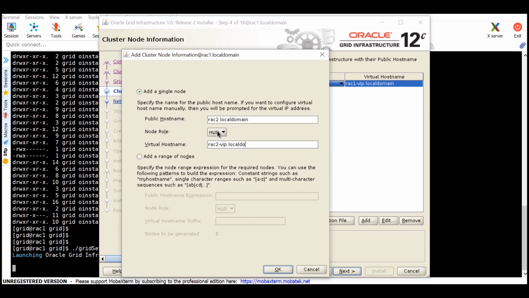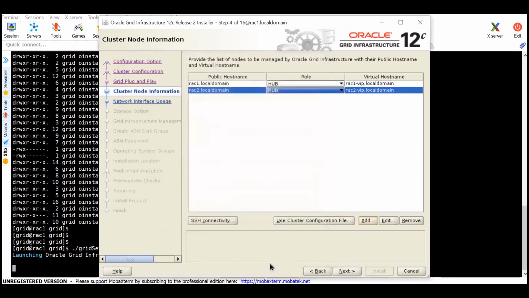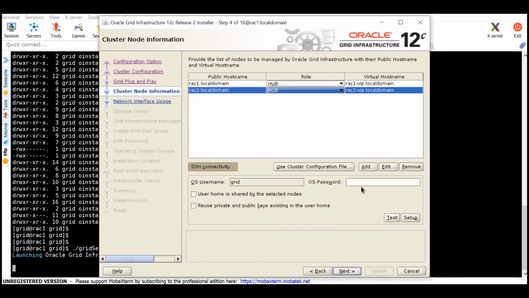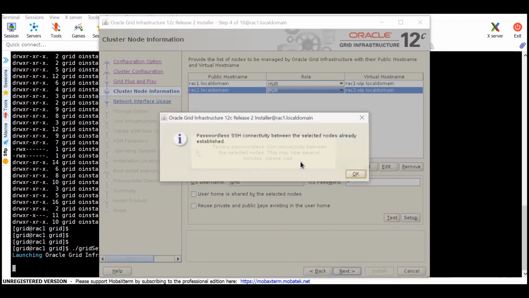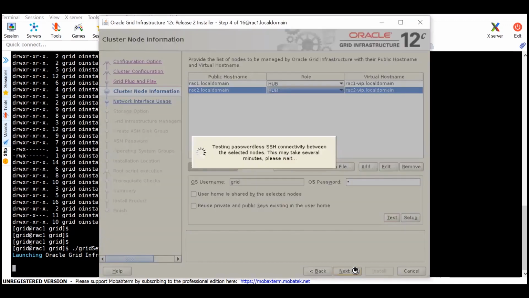So we'll mention this detail and then click on OK button. And next thing we have to do SSH connectivity. So we'll click on SSH, provide the grid password and click on the test. So it will perform the passwordless SSH connectivity. So it is happening. Click OK, click on the next tab.